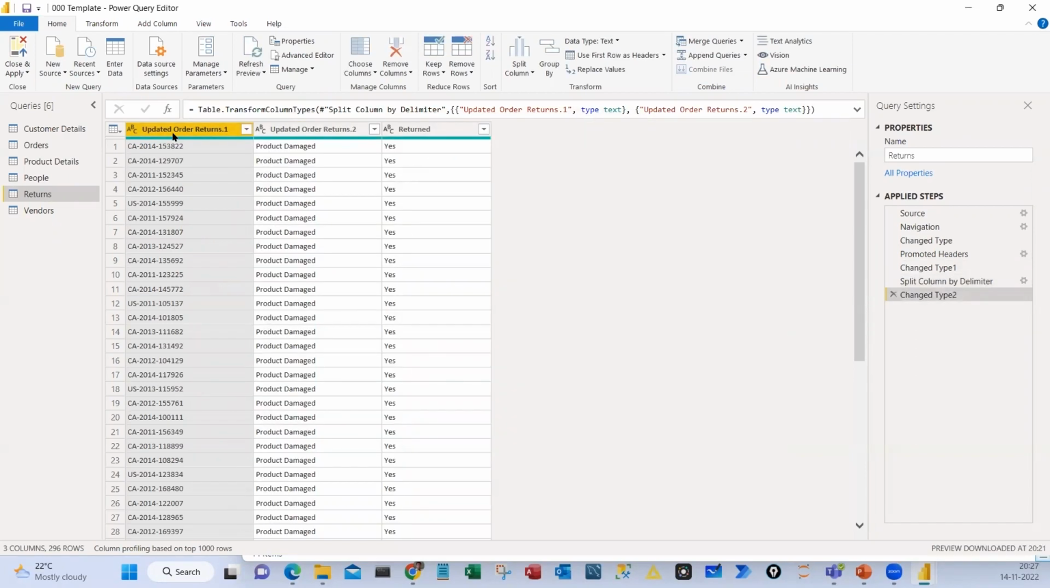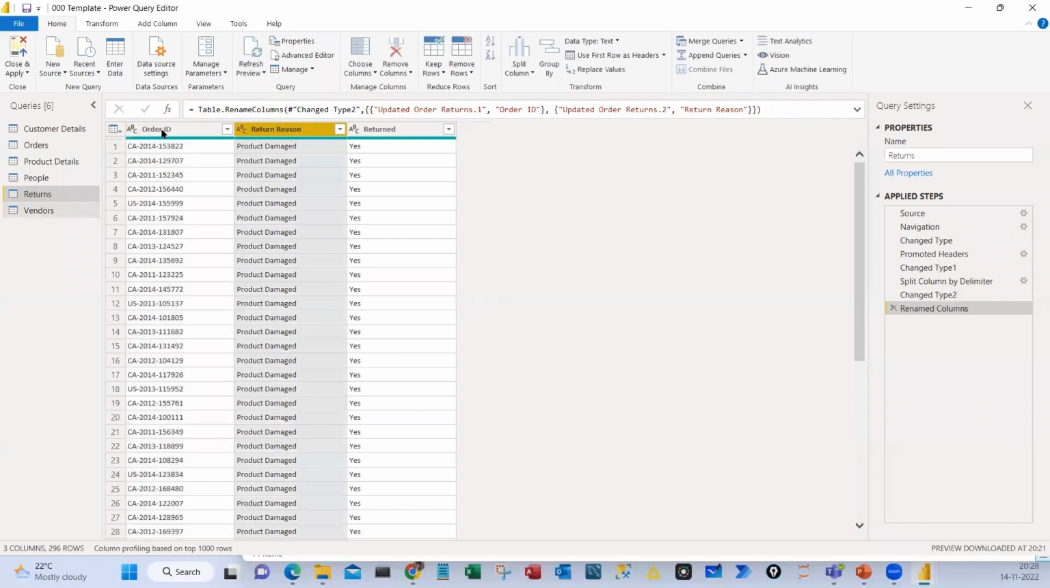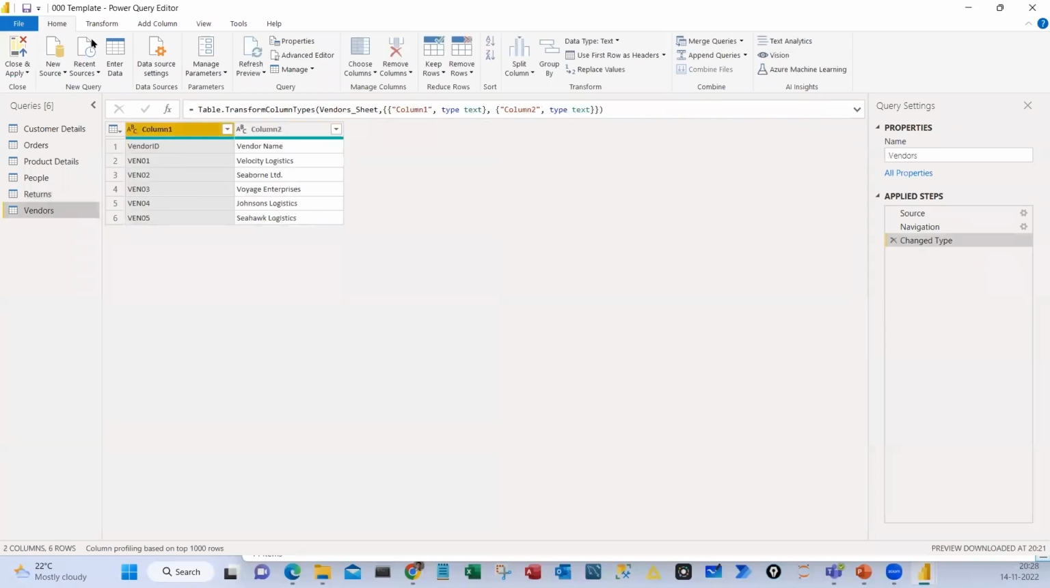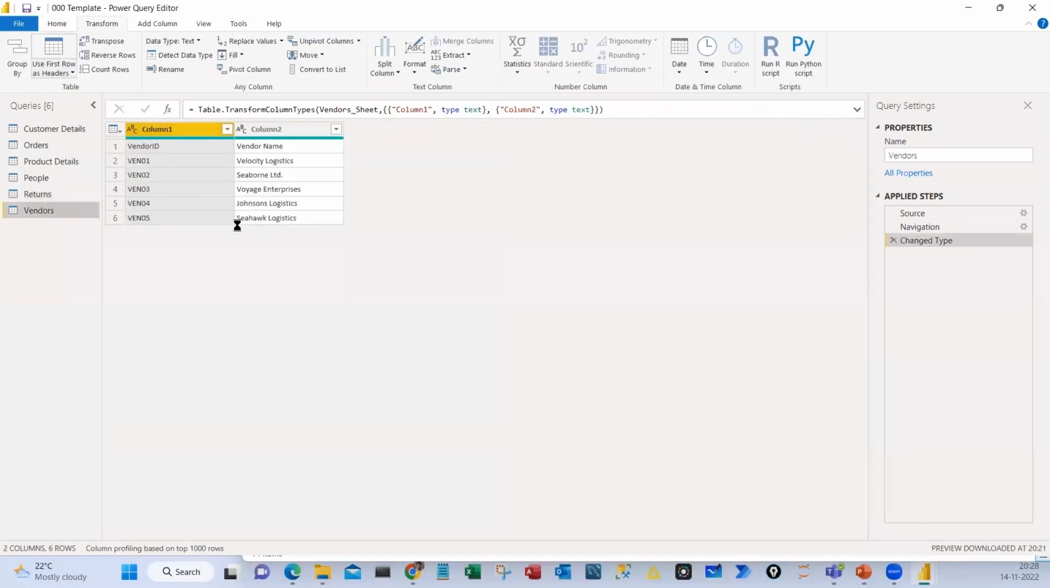So now what is the final step? Can I rename these? Yes. So it's order ID and return reason. Do I need to fix the vendor as well? Yes. So I'll go to the vendor table and use first row as header. Okay, we have completed all our cleaning part.